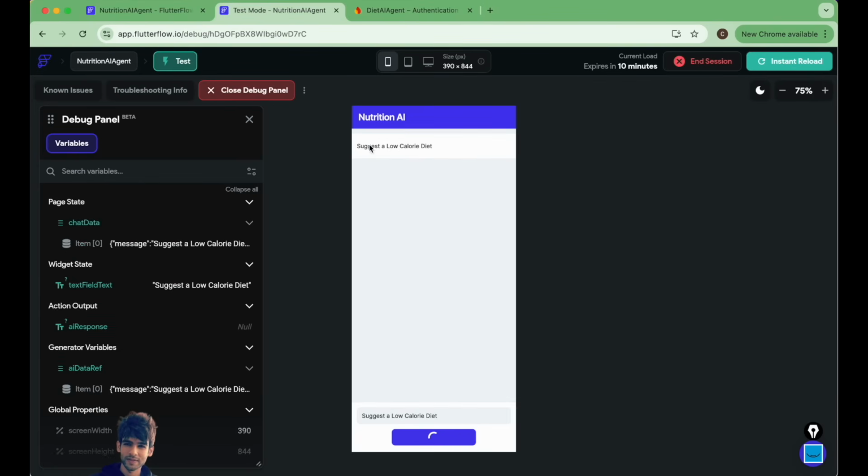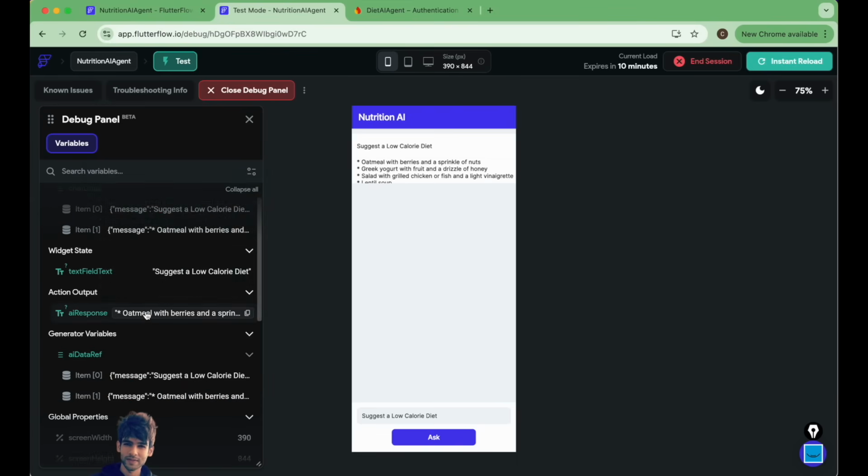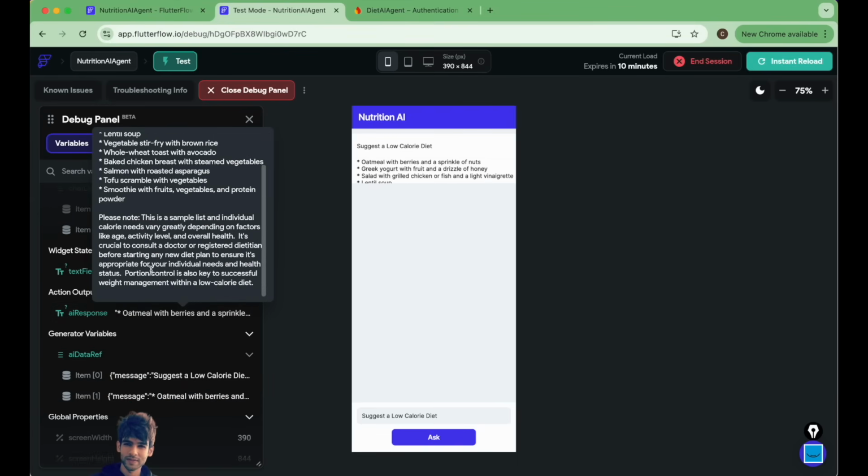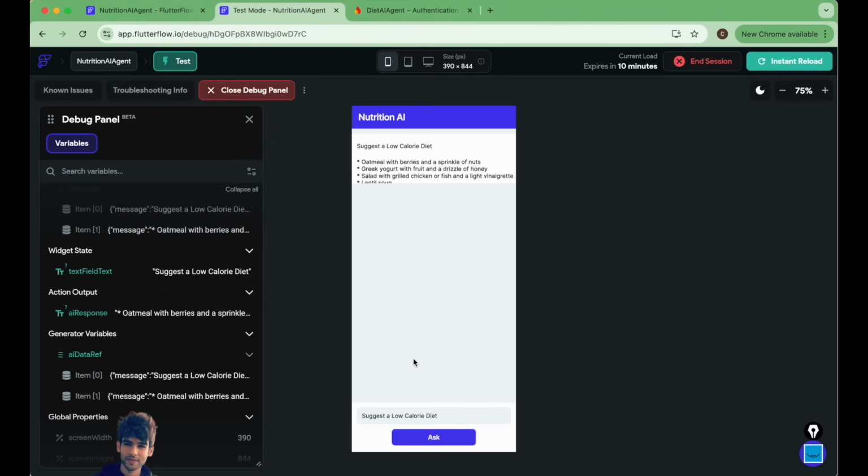Okay, so you can see here a message which we have passed is appearing here, and the response which we got from AI is this. In the left side you can see the AI response here. So this is the response which we got from AI. Okay, but the UI is not proper, so we will fix that.